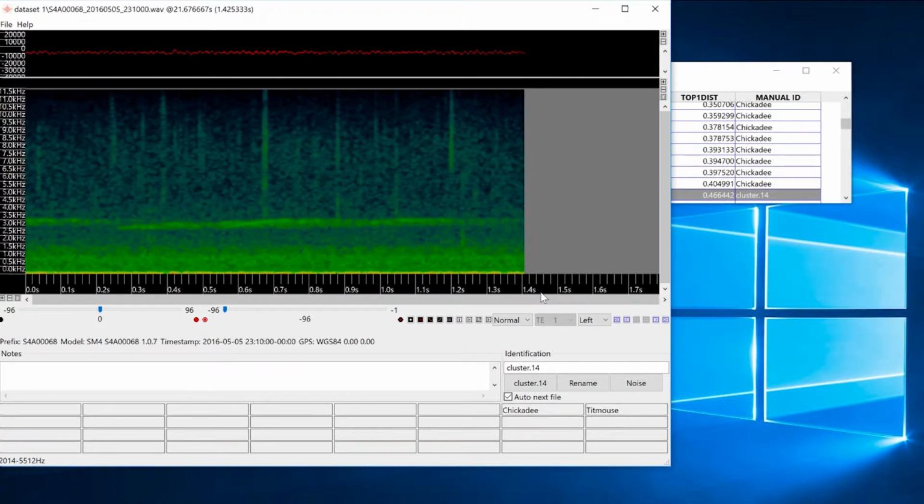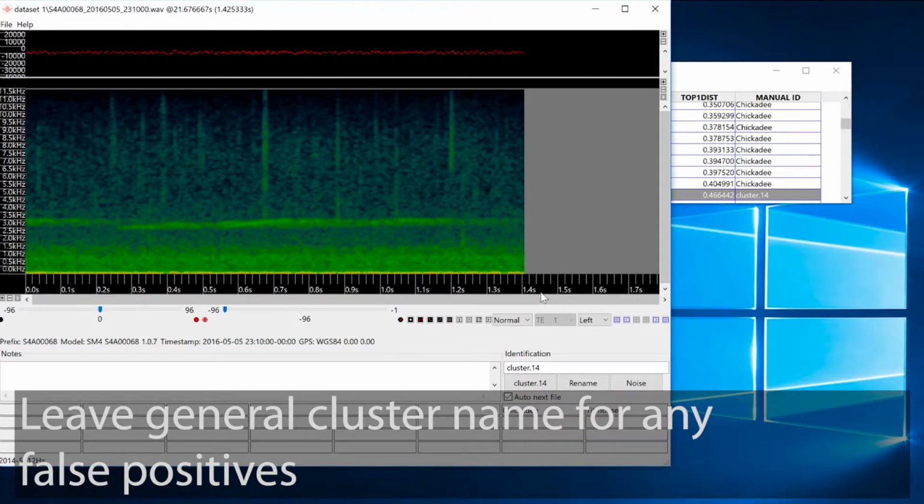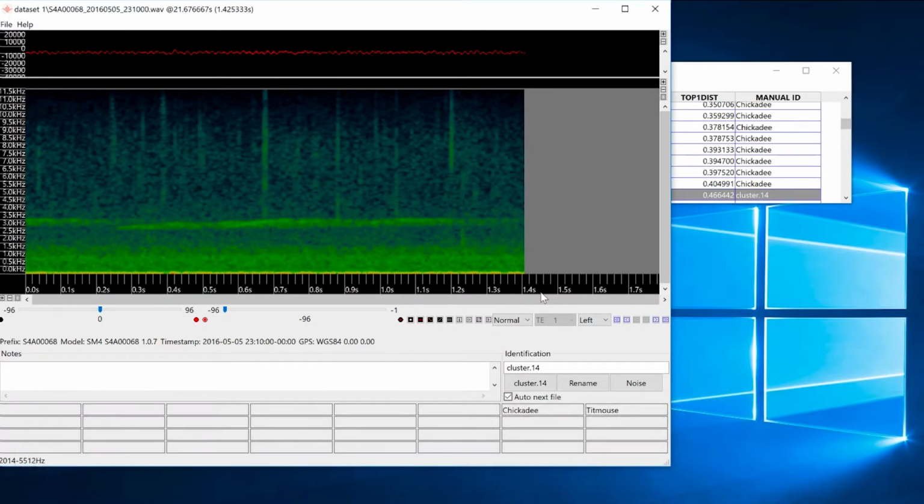Okay, now right in the middle of this chickadee cluster, I find something that is not a chickadee. It's another peeper. The peeper has enough in common with the chickadee that it got included in this cluster. I don't want the advanced classifier to think this vocalization is a chickadee, so I'll leave the original cluster name. Now, if Kaleidoscope Pro is finding chickadees and it comes across a peeper that is similar to the chickadee, it will be able to discriminate between the two, and the peeper will get separated and sorted into its own cluster.